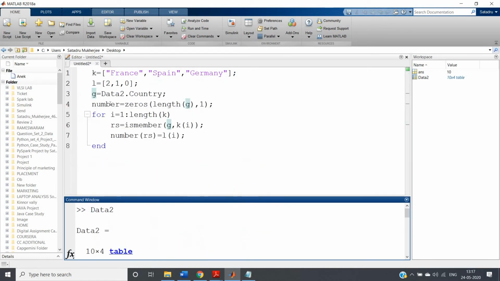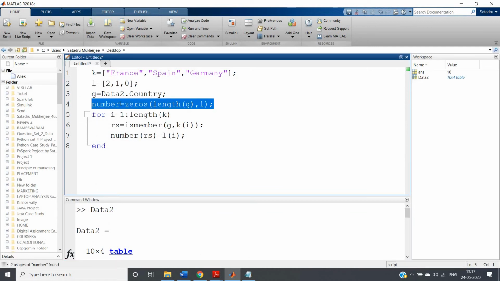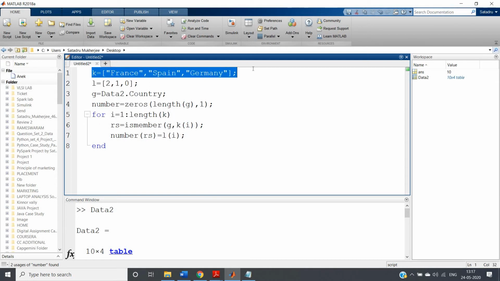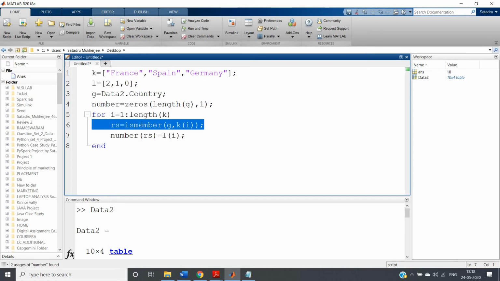So we first initialize all the variables with 0, and then let us understand logically what we have done. For i equal to 1 colon length of k, we are traversing this list. You can also traverse according to length of L, no issue, because the number of elements in L equals the number of elements in k. Then RS equal to ismember(G, k(i)). It will give us one logical array. If the elements in the G column are equal to k(i), that may be France, Spain, Germany, in each iteration it will take those.